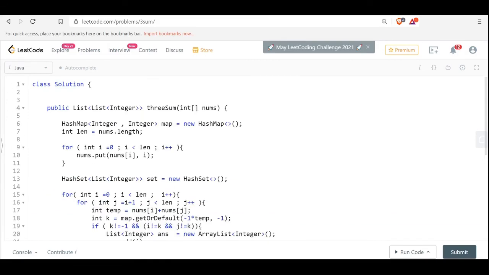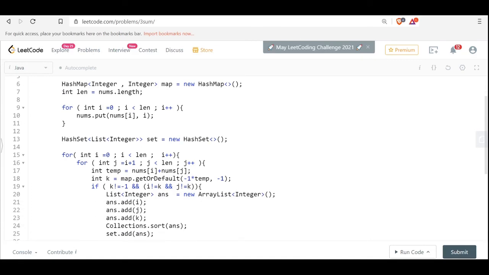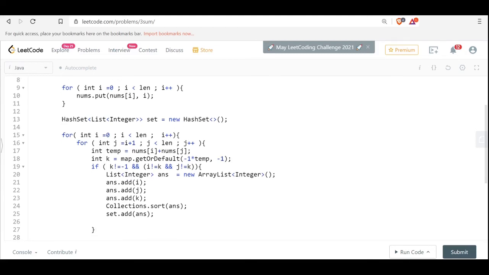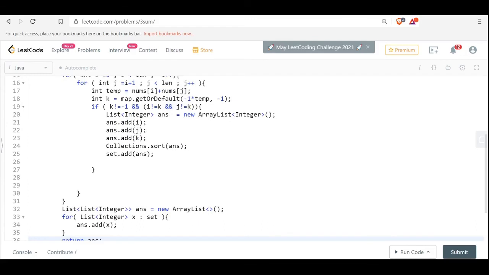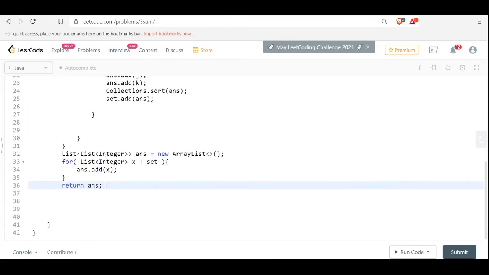Let's take a look at the code. Hash map integer map, new hash map. Then we declared a length, i plus plus, nums i. We made a hash set of list of integers. That's pretty good. i equals 0, i less than length, i plus plus. j is i plus 1, j less than length, and j plus plus. And temp is equals to nums i plus nums j, correct? Minus 1 into temp. Okay, we need that, fine. If k is not equals to minus 1 and k are not equal, I have a list of integer answer in the array list. For list of integer x. That must run.